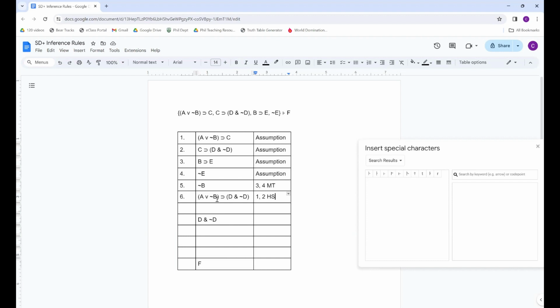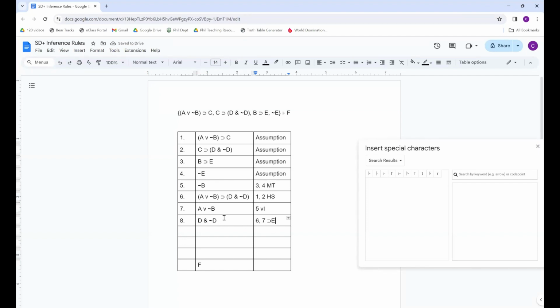And then we can get the antecedent of this from line 5 by disjunction introduction. And then these two here will let us get D and not D by conditional elimination. So that's 6 and 7. Conditional elimination. Okay, now we have our contradiction. We've got D and not D in the main derivation.